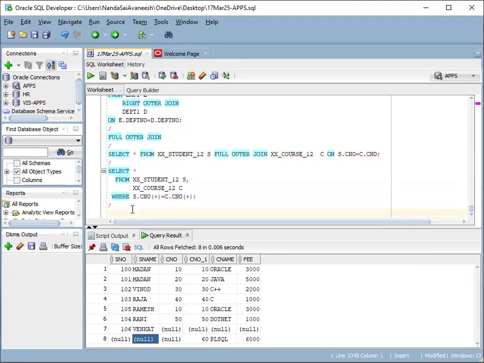But coming to non-ANSI format, we are using this plus symbol. If it is a right outer join, we use it on the left side, and if it is a left outer join, we use it on the right side. But for the full outer join in the non-ANSI format, this mechanism won't work. That means using this plus symbol on both sides won't work, so we have to use the union operator here. So how will you use that?